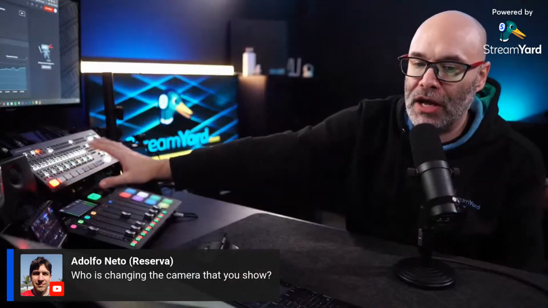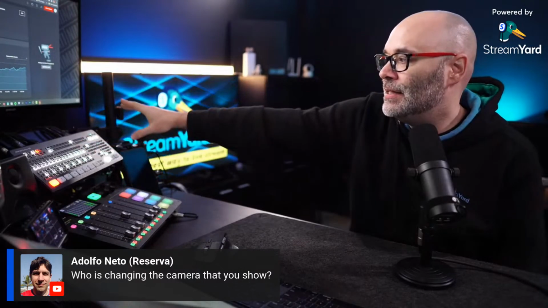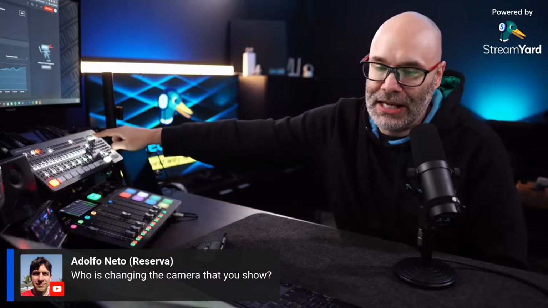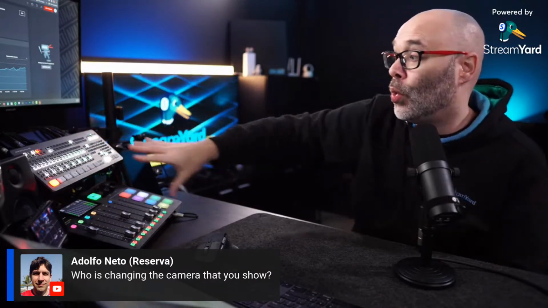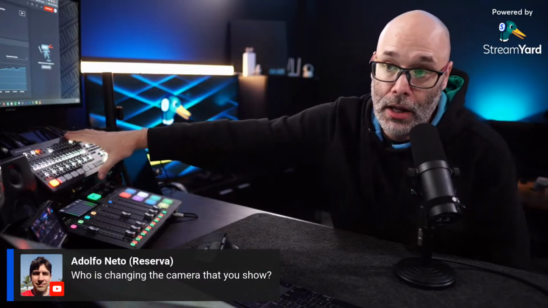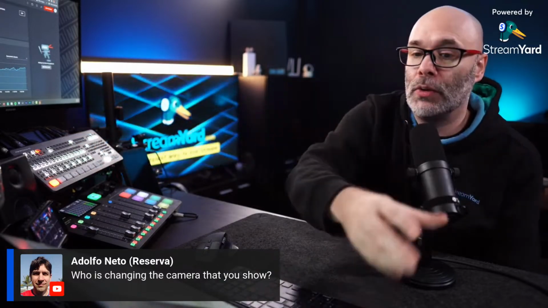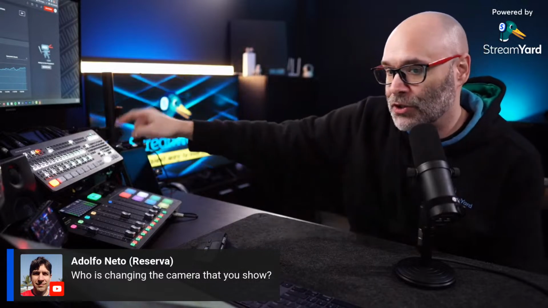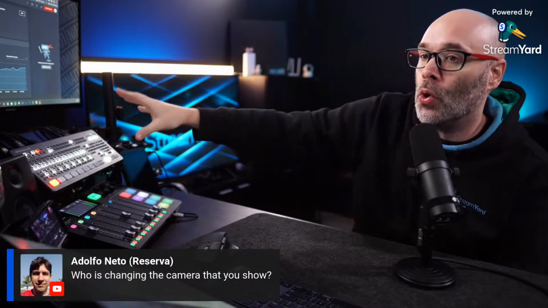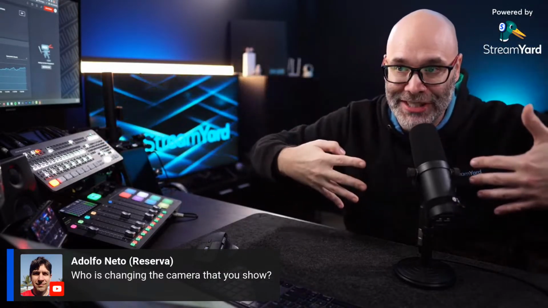And another really cool thing about this particular device is it has this button right here. So I can hit this and it'll record here, plus it'll record it into StreamYard. But the difference with this box is it will record all of the camera inputs simultaneously.